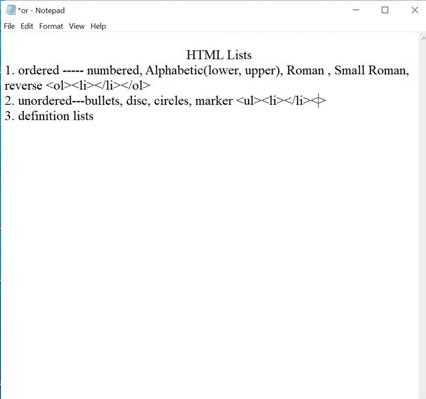I'm sorry, UL. Okay, so this is how we do it. The list of items will be marked with bullets or black circles; by default they mark it with bullets, and here by default they mark it with numbers. Okay, this is all about the unordered list.